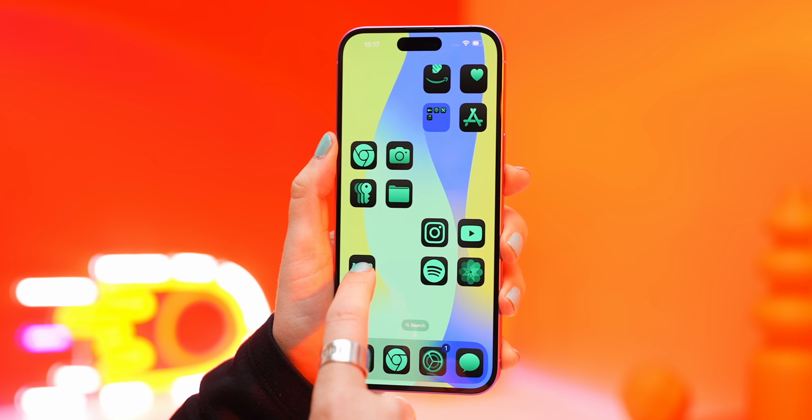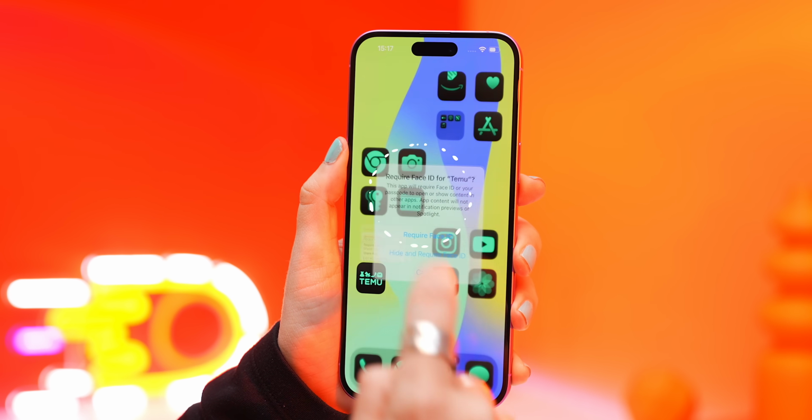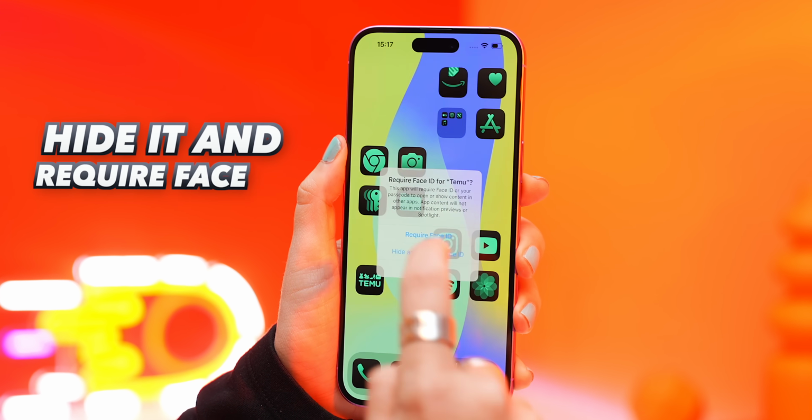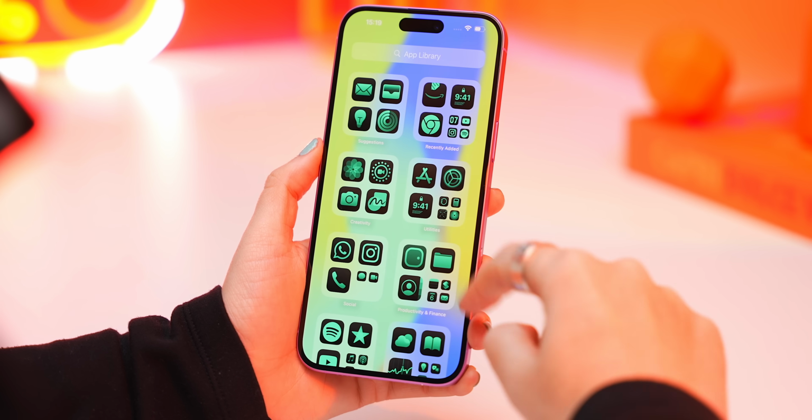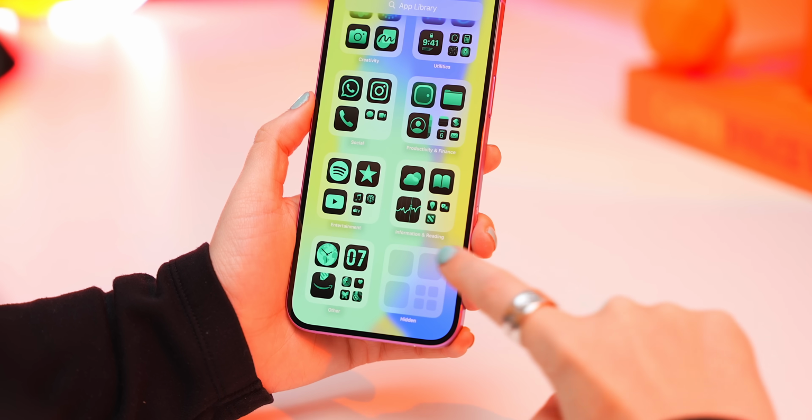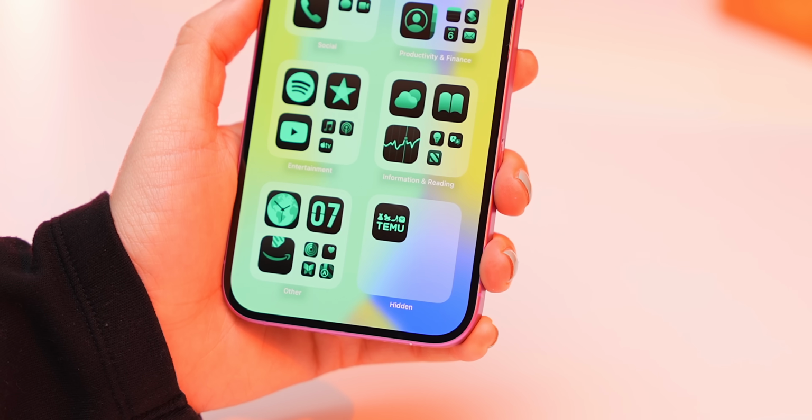And if you do this with a downloaded app, you get the option to even hide it and require Face ID. And what that does is once you've hidden an app, it places it in the app library folder right at the bottom here. And once you tap it, it'll reveal that hidden app. So far, your iPhone should be looking much better, but we can improve on it even more.